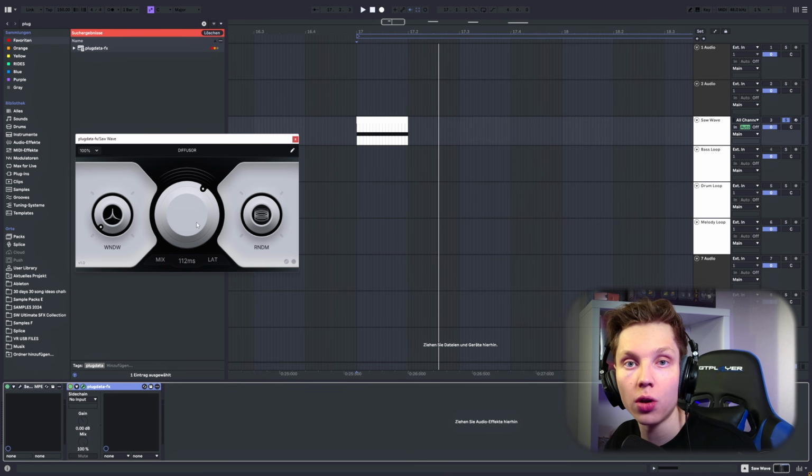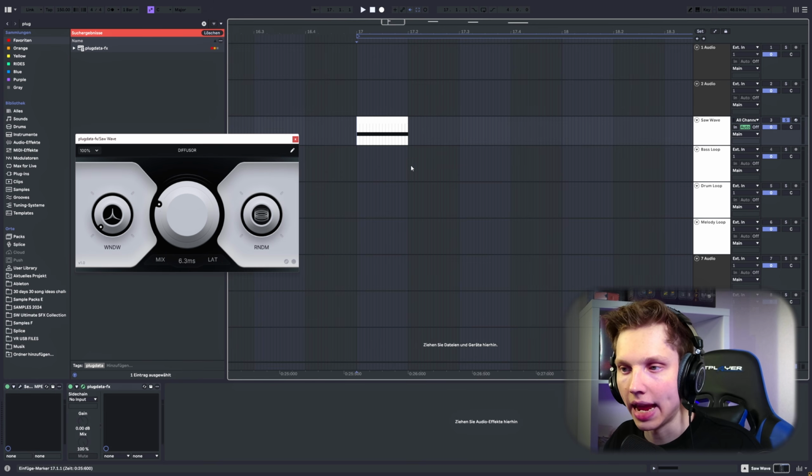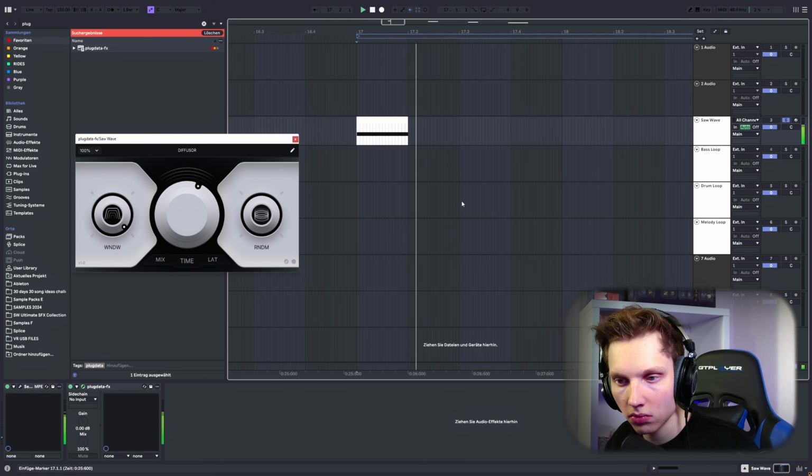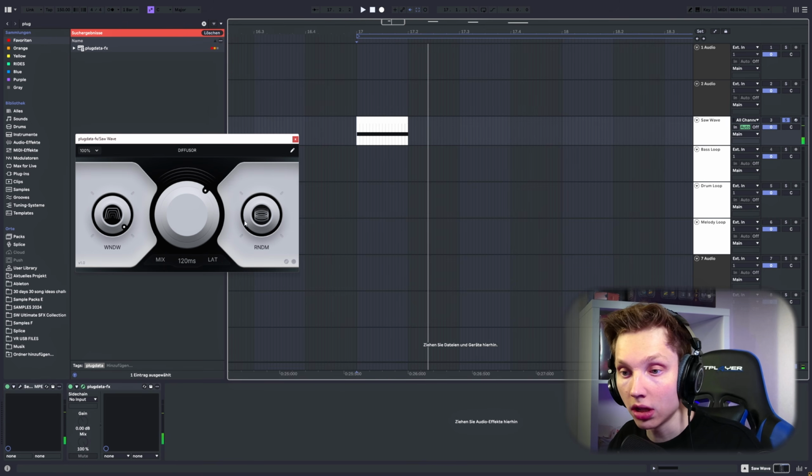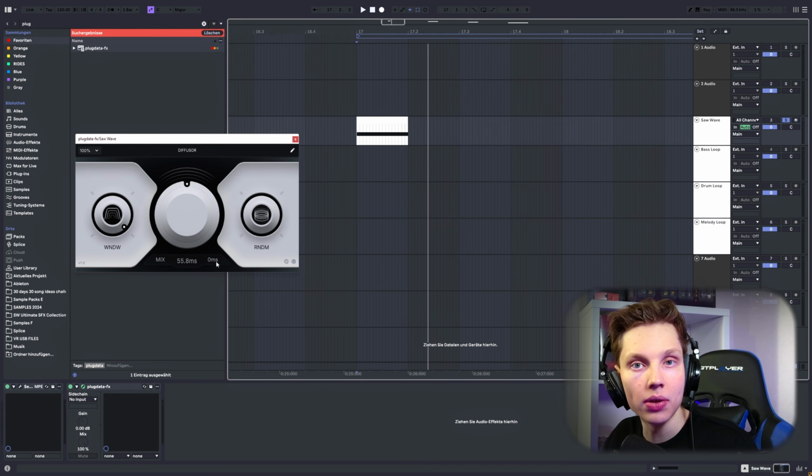The time knob controls the center delay time of the diffusion, which means when we have a really short delay time, the diffusion effect is also quite short. And when we increase it, it gets more massive. And we also have to consider the latency, because when the time gets increased, the latency obviously also increases.